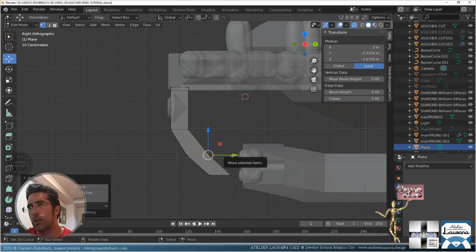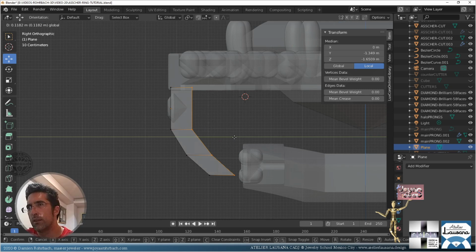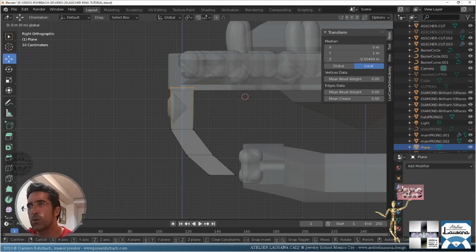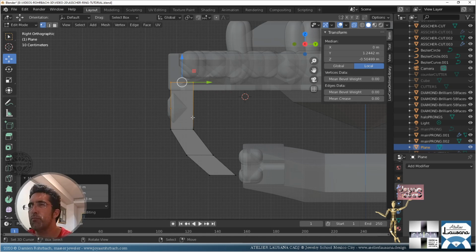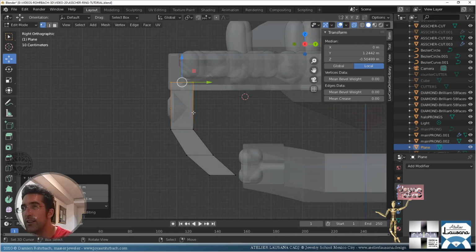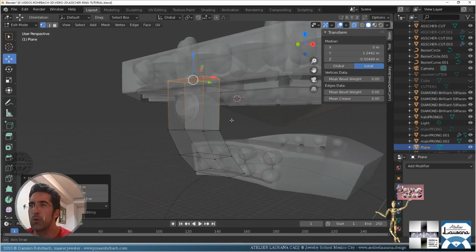Okay, so now I just need to check. This guarantees me enough thickness there. Then this also needs to come somewhere there. Yes, should be good enough. Well, that's guaranteed enough thickness and size for those stones.